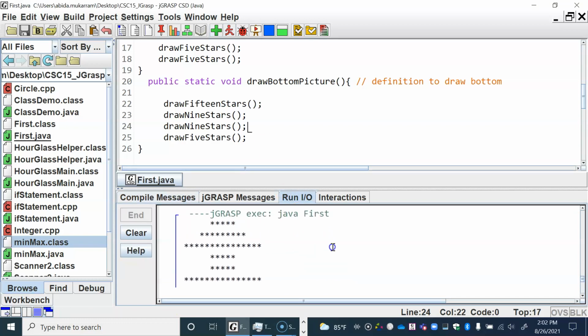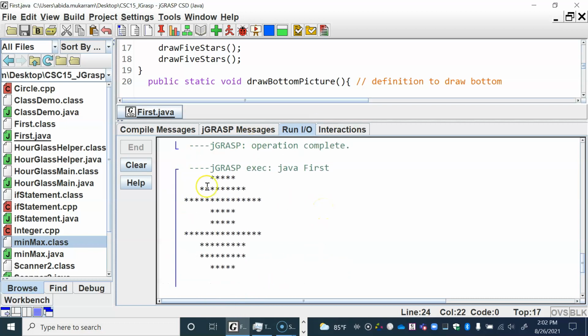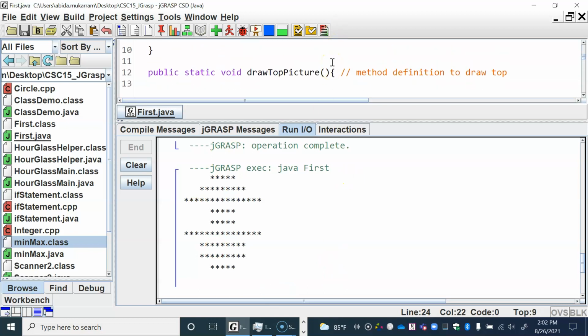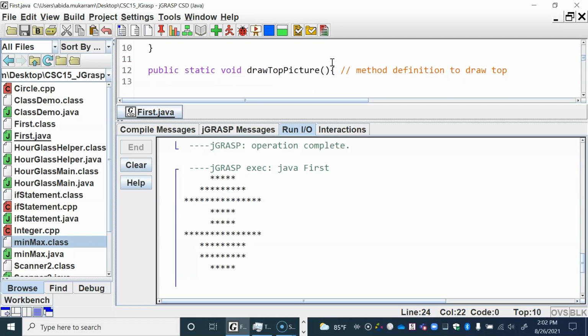So now that I have these smaller components ready, I can create fancier and fancier pictures. See that? Now my picture has become fancier because I'm using a combination of all the small components and fitting them together to form a picture. And I'm not writing any new code. I'm just using existing methods that I have created, right?